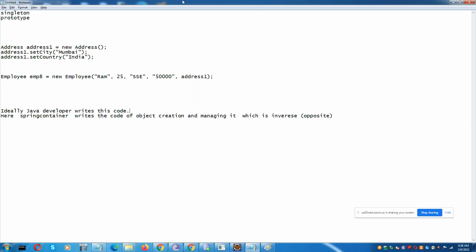Who is writing the code? The code is written by the Spring container. So that means the control of writing code is inverse. Instead of the developer writing the code, it is written by the Spring container. Hence, this feature is also called inversion of control. What is inversion of control? It is shortened to IOC.